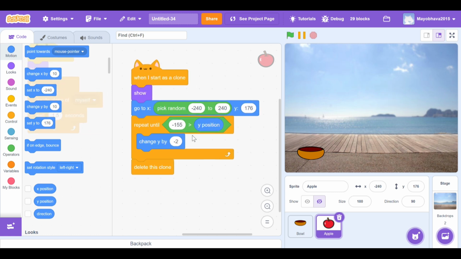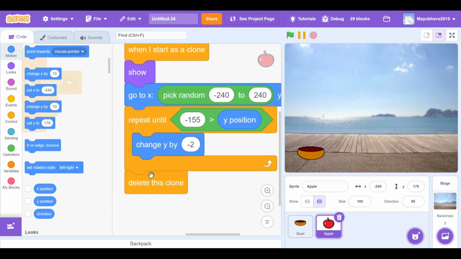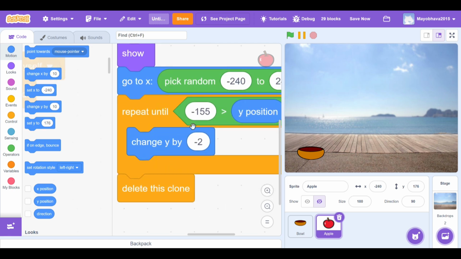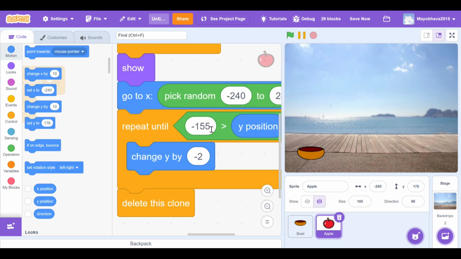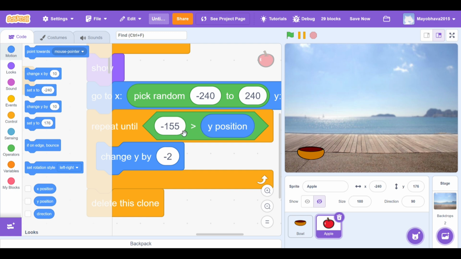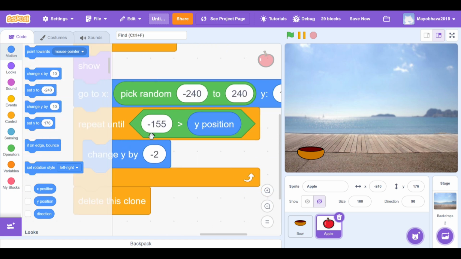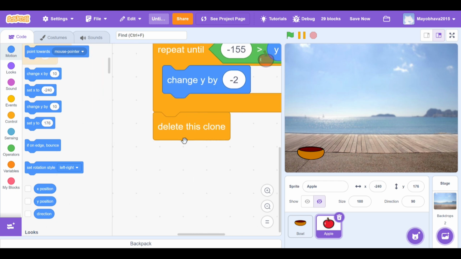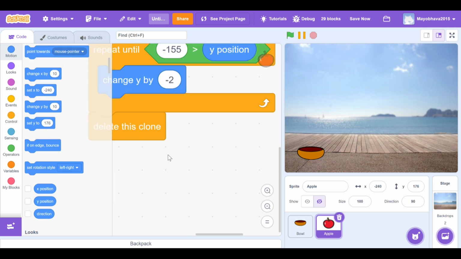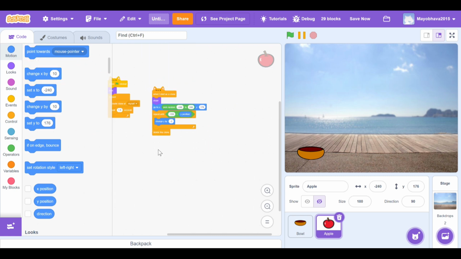Now I'll tell you what repeat until does. Repeat the code inside the repeat until. Change y by negative 2 until the y position is negative 155. And this is when I start as a clone, so it's about the clone only. So when the clone goes after negative 155 as a y, that's it. Then you have to do the other code, which is deleting the clone.